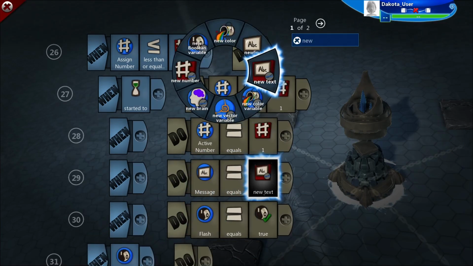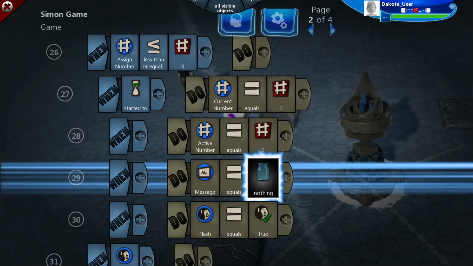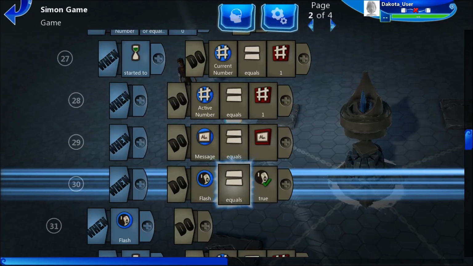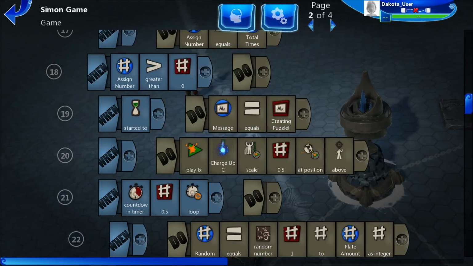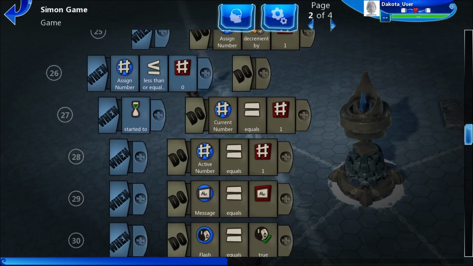This is, by the way, just a spacebar. You cannot name it nothing, I think. Maybe you can, I don't know, I just named it spacebar for easier use. Flash equals true. Now flash is also only nested under game. You have to make sure everything down here is nested under game.